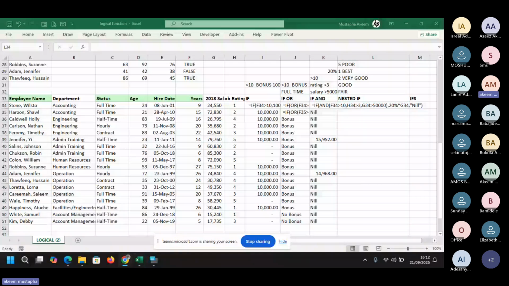Okay, let's do it together. I type, let me forget this. Okay, equals to if. Let me do like this, please. Let me reduce the time we're going to type.